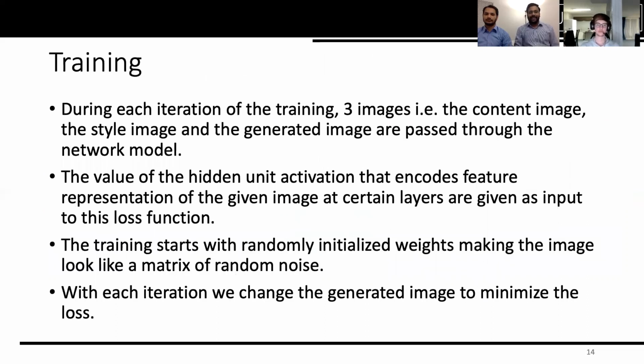Now, like every other neural network, during each iteration, we have a given set of images. But here we have 3 input images: the content image, the style image, and the generative image. They are all passed through the network model, and they are iterated upon together, and the output image is generated till the user is happy with it.